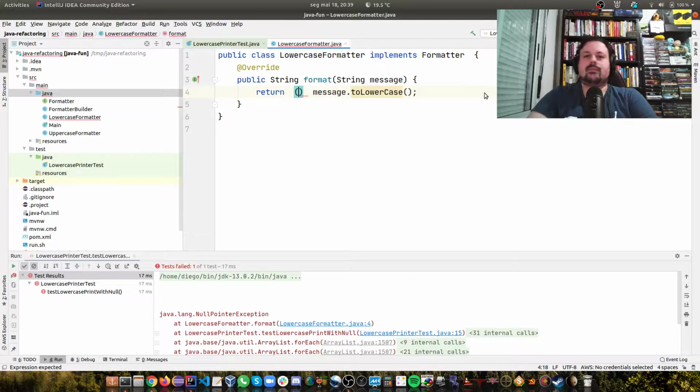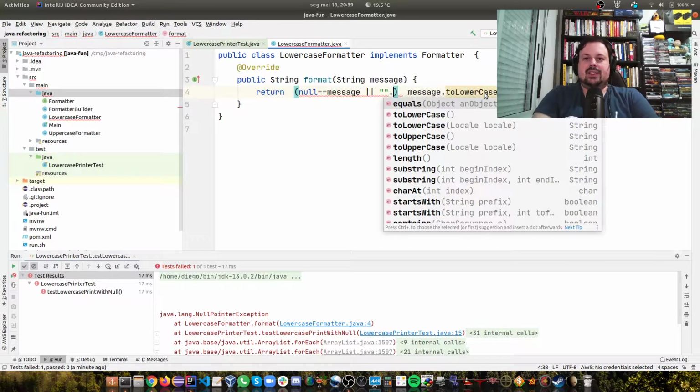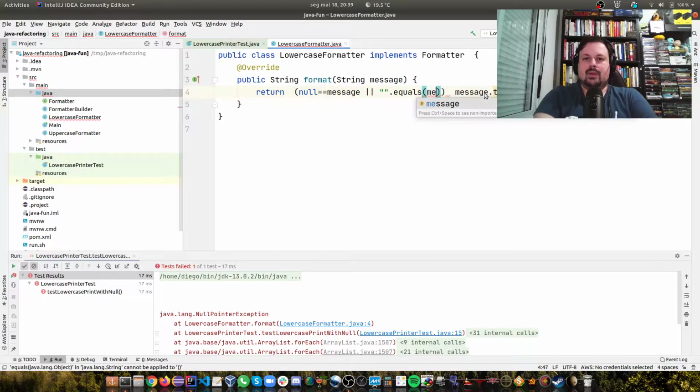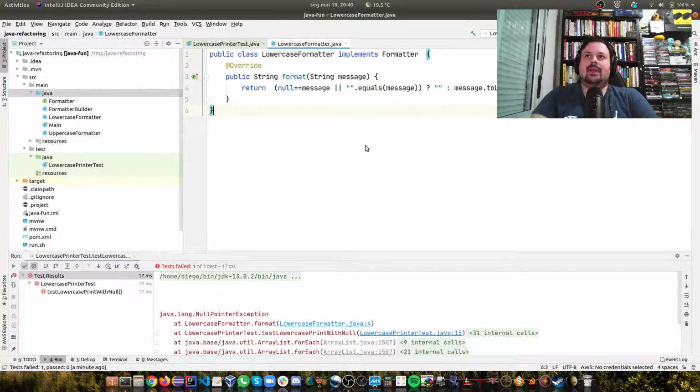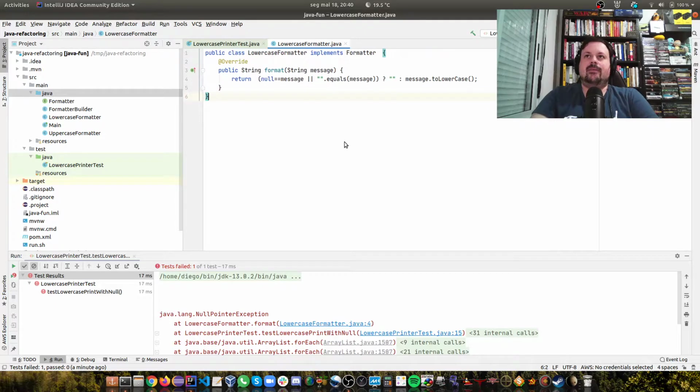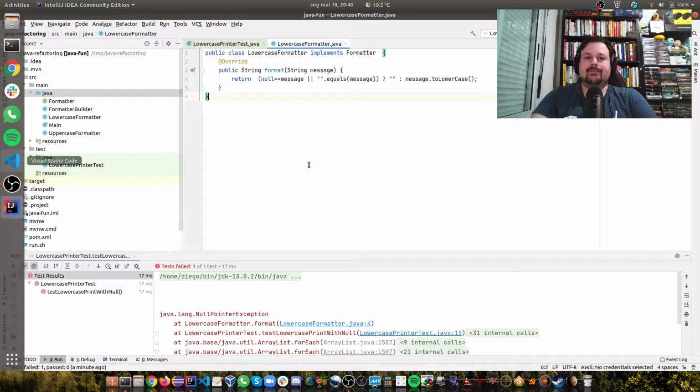One thing we can do here is, if null, you always put the constant on the left. It's a good practice. So if null equals the message, or if the message is empty, in those cases, I want to return blank. Otherwise, I'm going to do lowercase. So in this case, it's always safe. I'm trying to format null or empty, and I'm returning something for you. So that's the whole code.